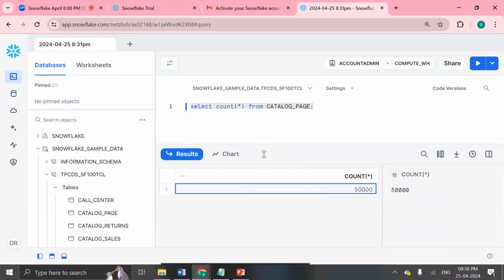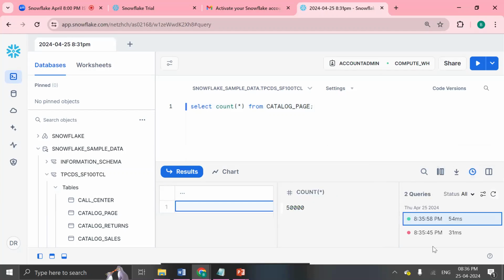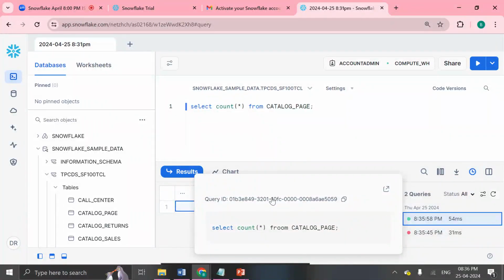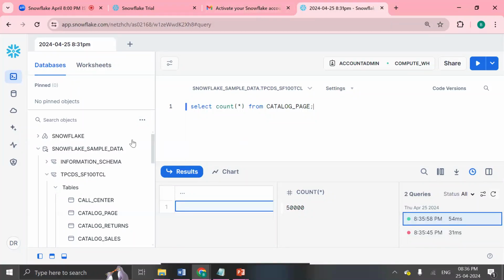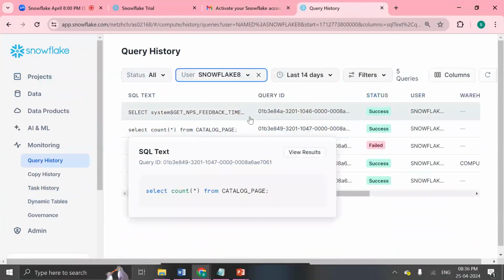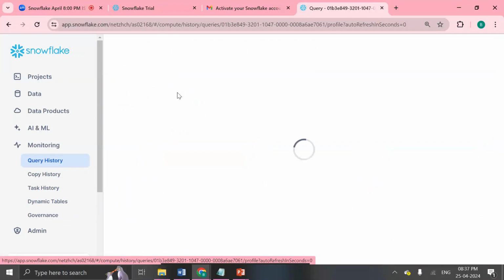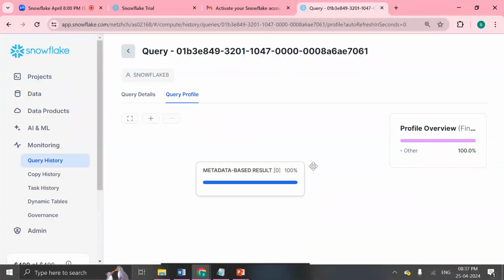Here, if you want to see, we usually call it the query execution plan. Here, the same thing we call the query profile view. If you click on that, you will get that information, the query profile view related details. Here, this is the query ID. Another option is you can go here, come to this, click on monitoring. See, this is the query, right? When I click on that, you can see the query profile. When you click on the query profile, what is it telling? Metadata based result.